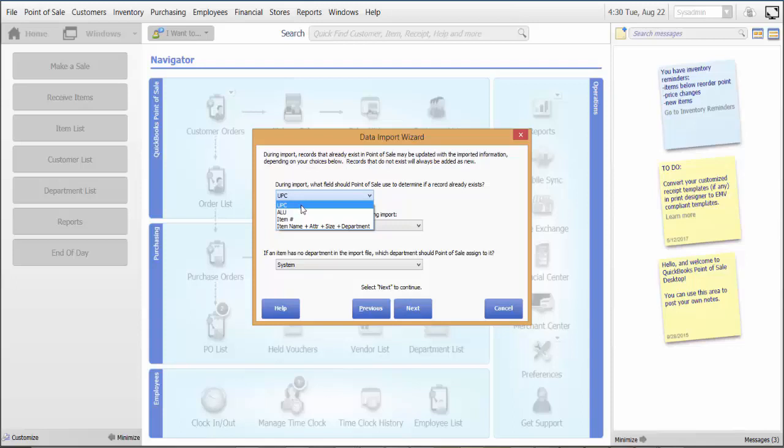The choices are the UPC, ALU, the item number, or the item name plus the attribute plus the size and department. So if they run across any duplicates, then you need to choose what to do when the import wizard detects duplicate records. The choices are to prompt me and let me decide, keep the existing data and discard the import data, replace existing data with the import data, ignoring blank fields, and lastly, replace existing data with the import data, including blank fields.